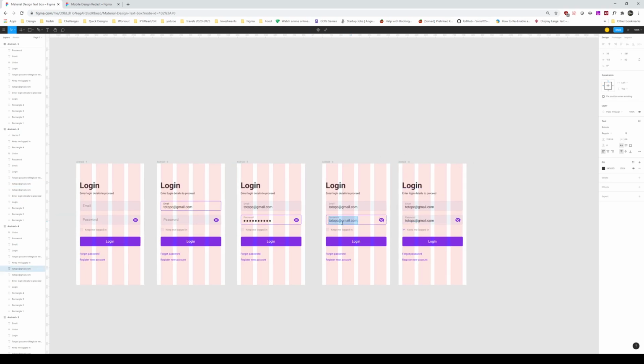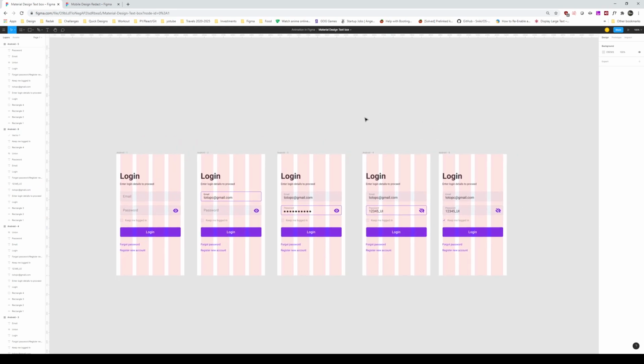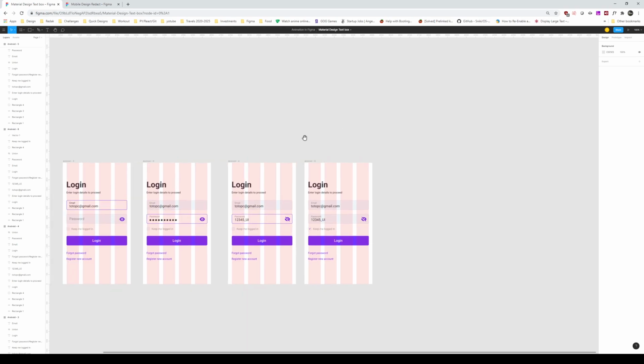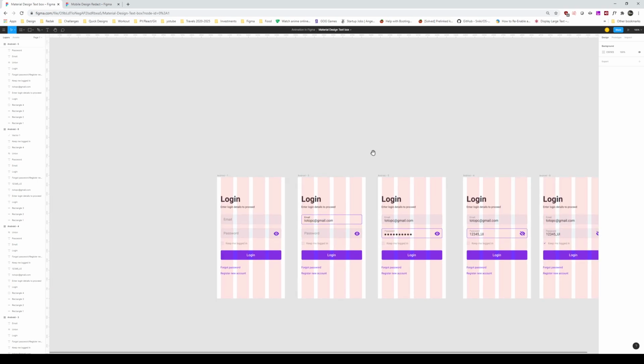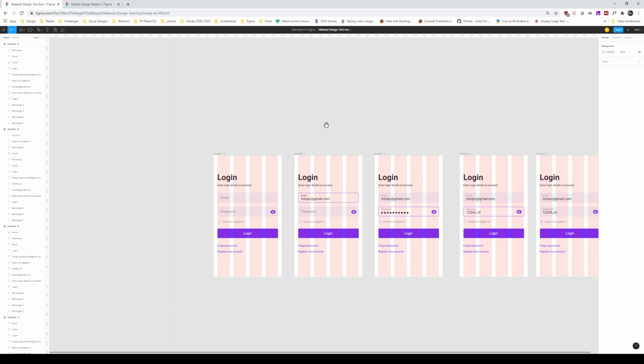And change the text actually. Text will be 12345 underscore UI. Let's just paste it here. It's the same thing. And I think that's it. That's the whole screen that we need. Now let's start to animate this one.